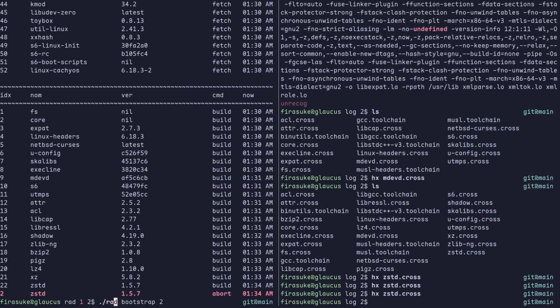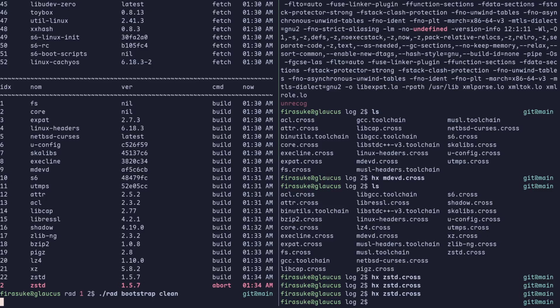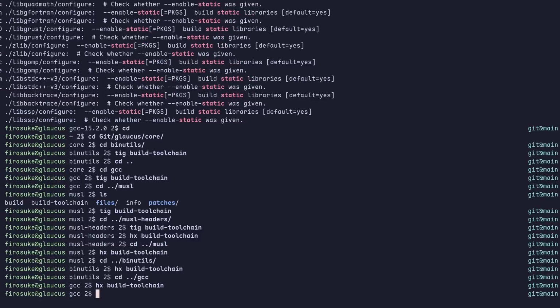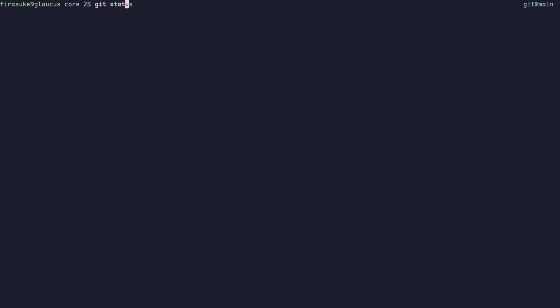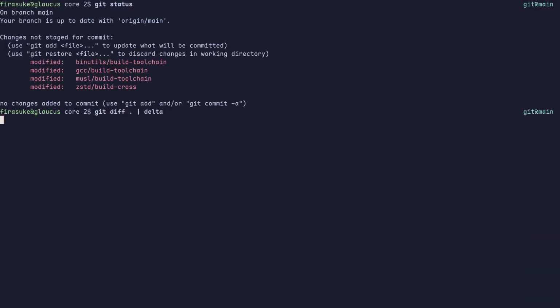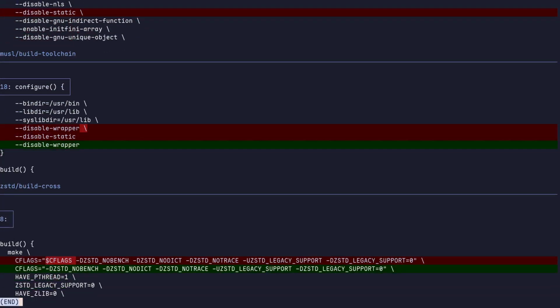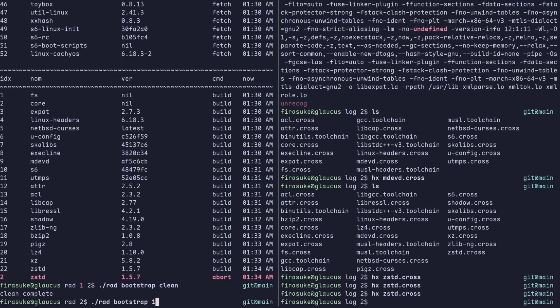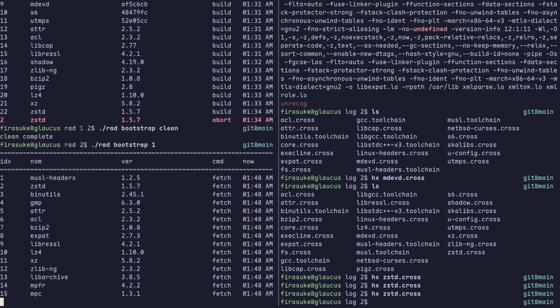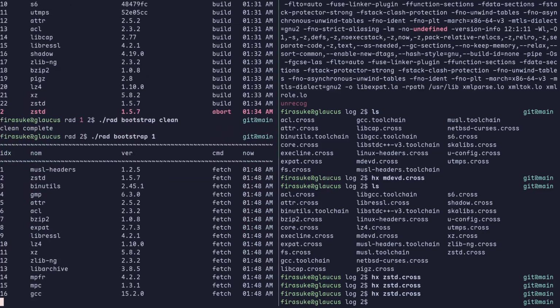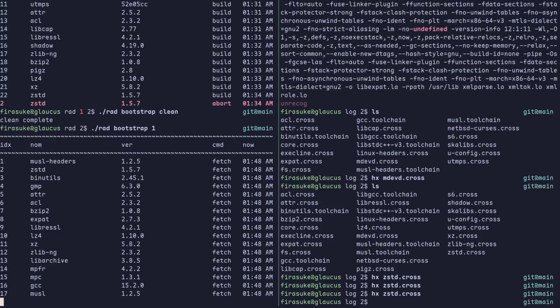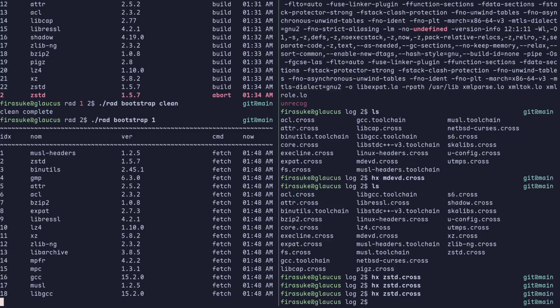Anyways, this has become a bit of a mess. Let's clean up. And let's check all the changes now. So yeah, Delta is a very nice tool. We're going to start back from stage 1, and I'm going to pause the video, and hopefully we'll resume when everything is done.